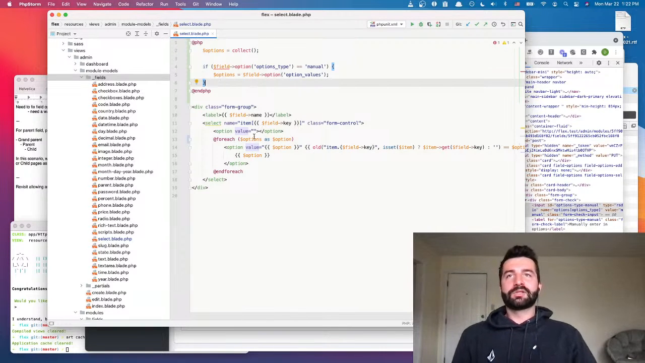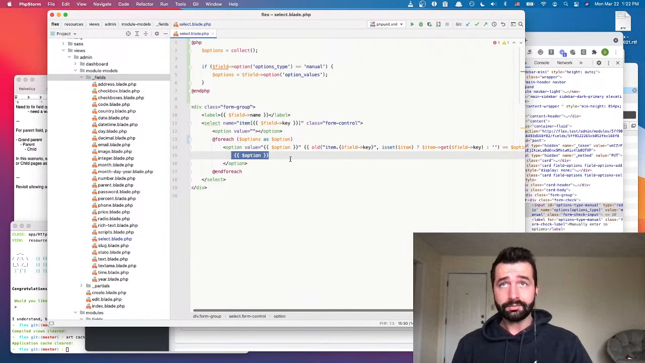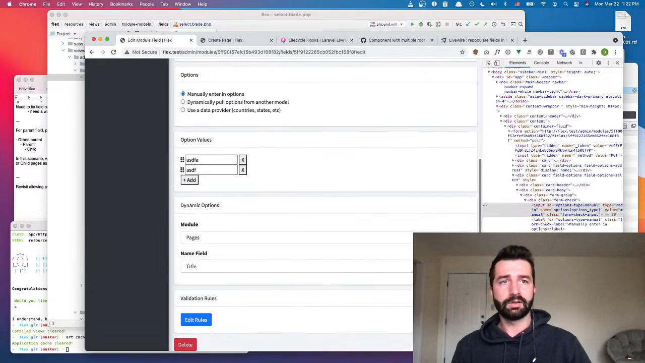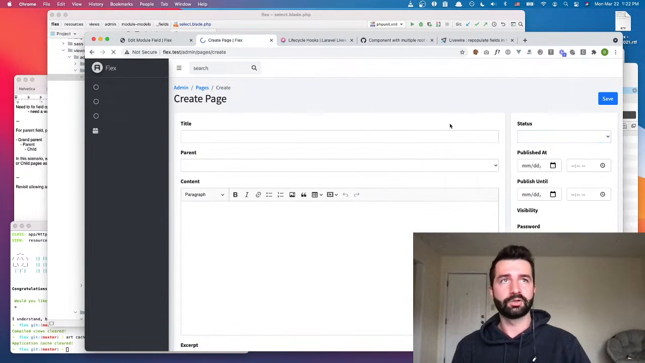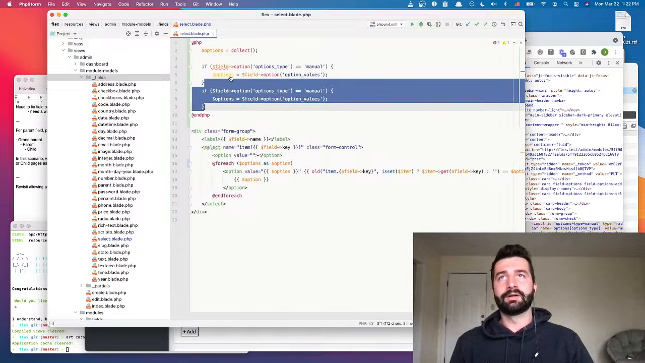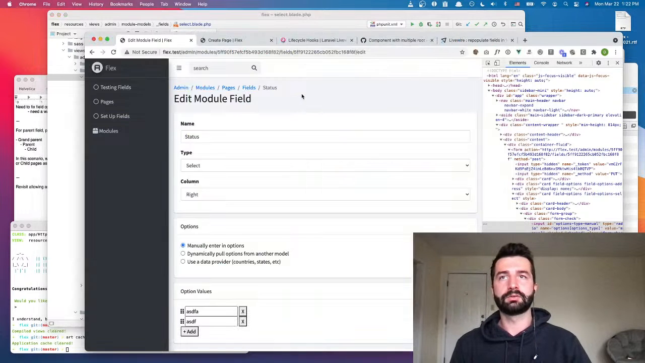So I think what I'll do first is I'm going to leave it as is, just to make sure that it's pulling these options correctly. So I think, okay, what we need to do is we have to update that setting, save that module, refresh. So that's still pulling those in correctly. And then we're going to add another if statement for another option type.